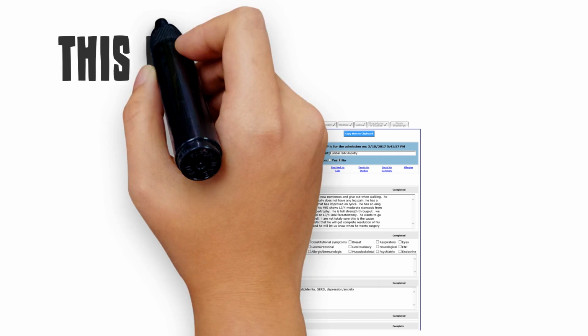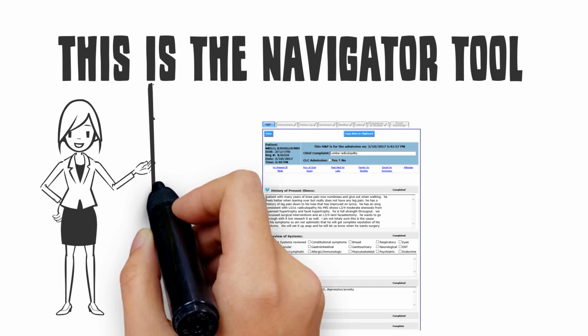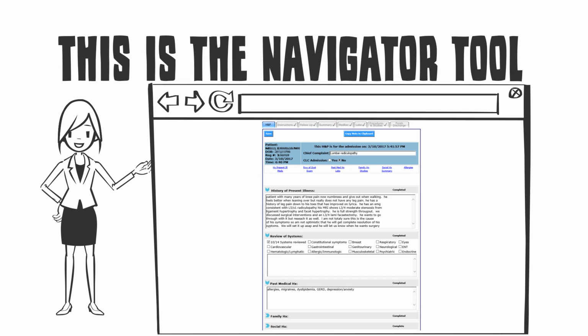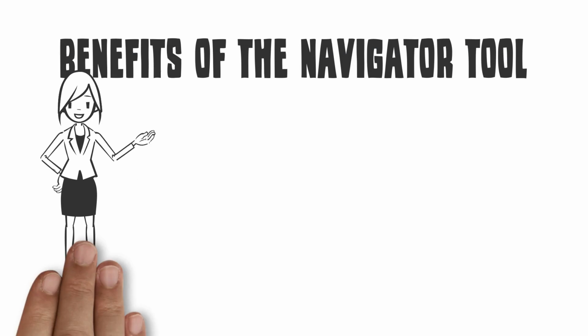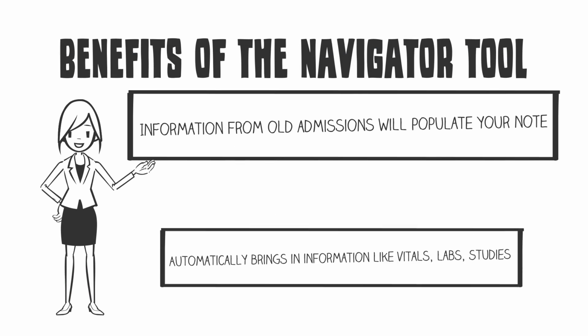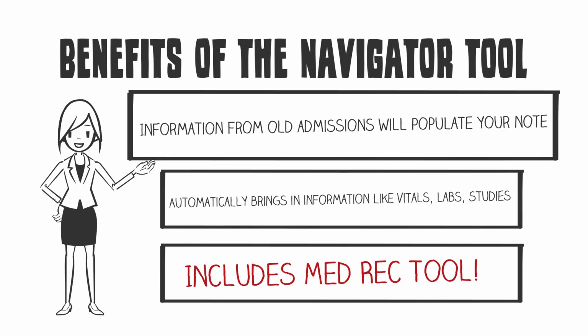This is what the tool looks like. It is essentially a web-based tool that will allow the team, the residents, students, and pharmacists, to collaboratively complete the H&P note. I hope you actually enjoy using the Admission Navigator. Soon, the tool will automatically populate sections like past medical history, and you can simply review and update. It will also automatically bring in data for vitals, labs, and studies. This means less copy and paste. It also incorporates the MedRec tool for admission.